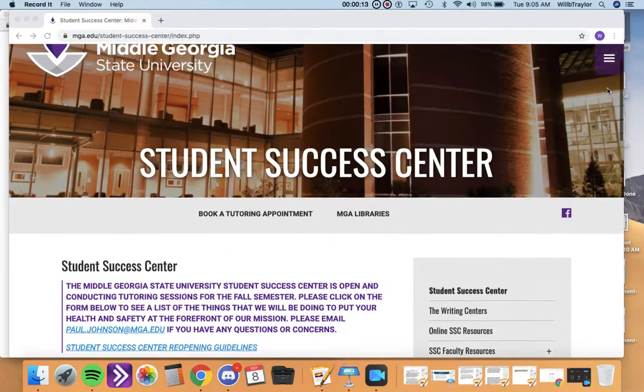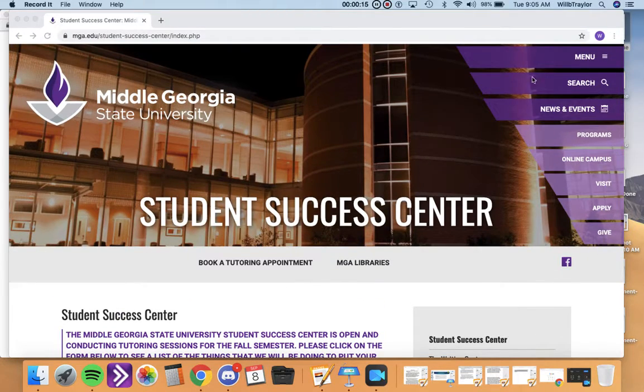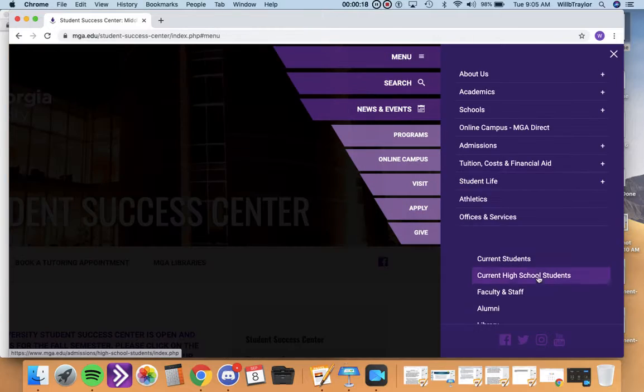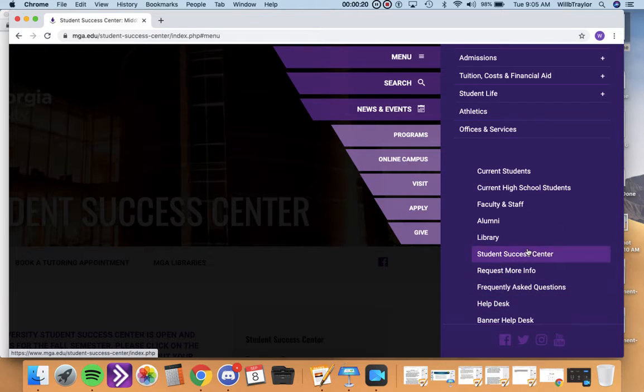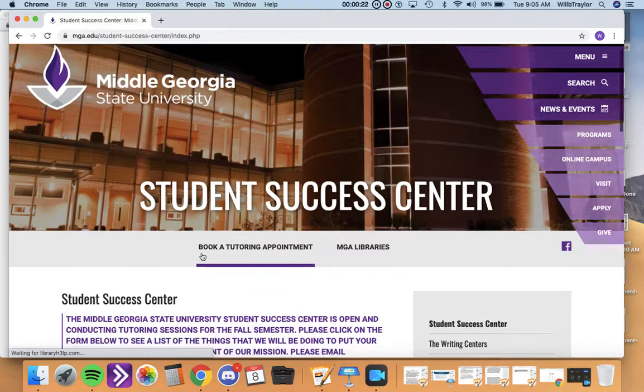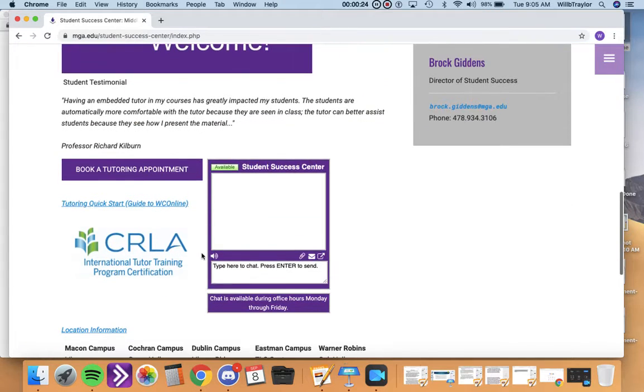So basically what you want to start with is go to the Middle Georgia homepage and click on Menu over here at the right and scroll down to Student Success Center. Once you click on that, it should bring you down to this page, and you want to scroll down to the bottom and click on Book a Tutoring Appointment.